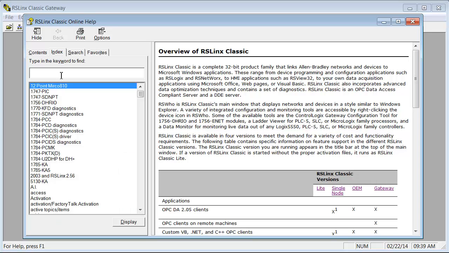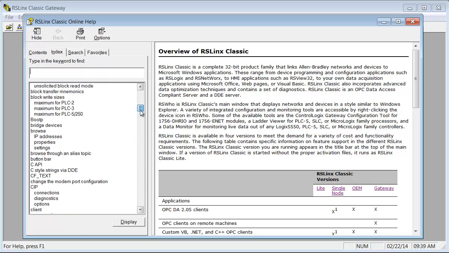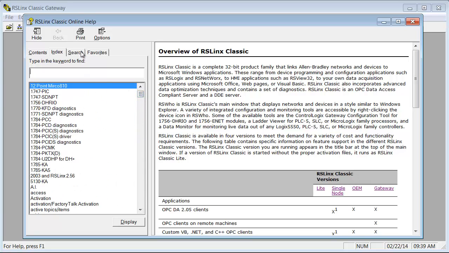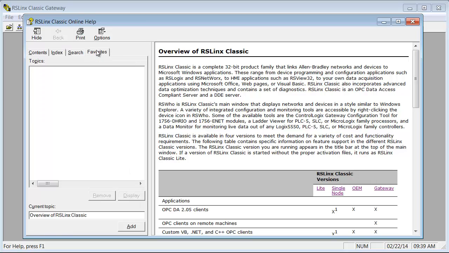and we can type in something, and of course this is in alphanumerical order, so you can scroll down through all the subjects. Personally, I wouldn't look for it that way. You can do a search, and then if you have found something that you really like, you can save it as a favorite, and when you click on favorites, there it is. See down here it says add. And right now over here, Overview of RSLinx. Now we'll just add that one.